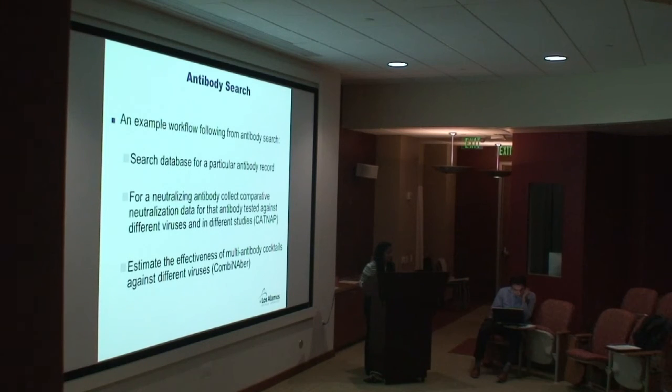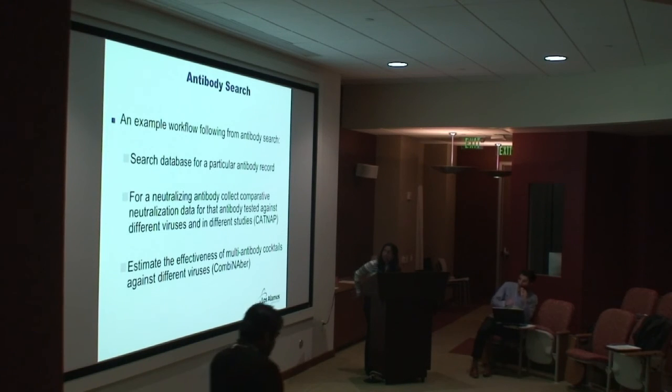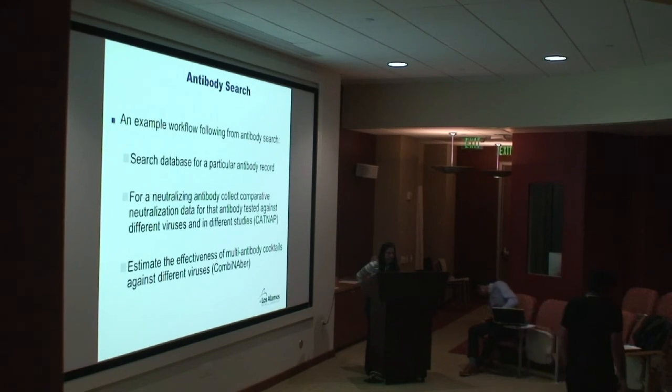All right, well, the next thing I would like to go to is how to search for antibodies. And it's kind of similar, but not the same, because of course they're antibodies.